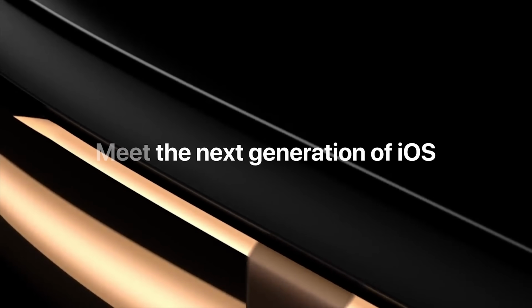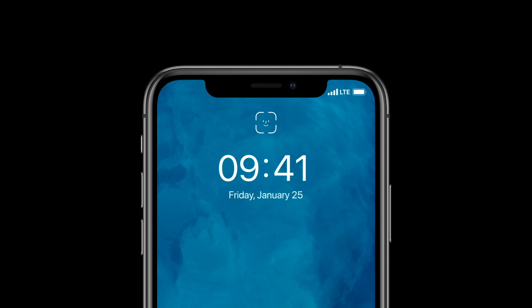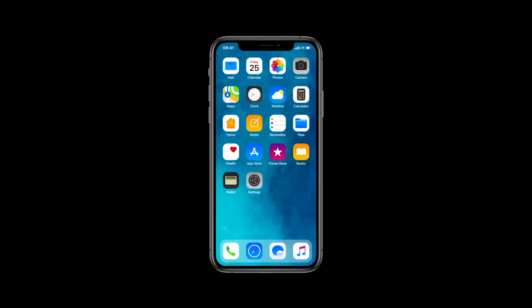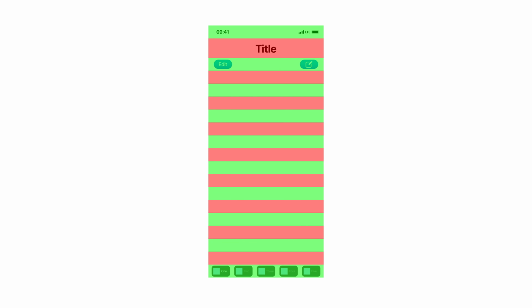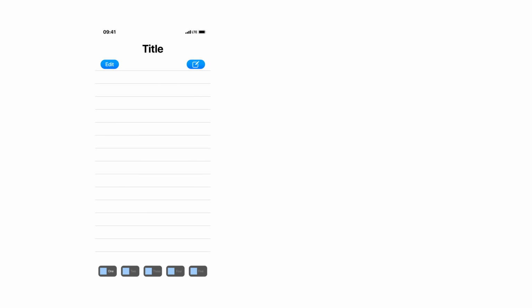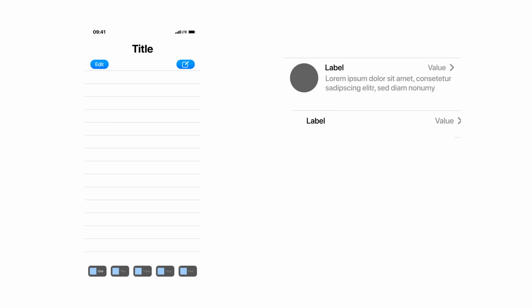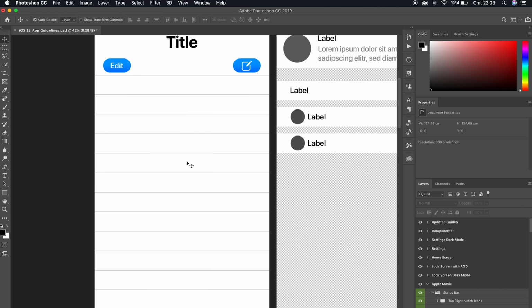This is iOS 13 concept. It is unlike any concept I've made before. But how I created this concept? Let's find out. It starts with the guidelines. I have to define guidelines before starting to design concept. I use Photoshop for this step.